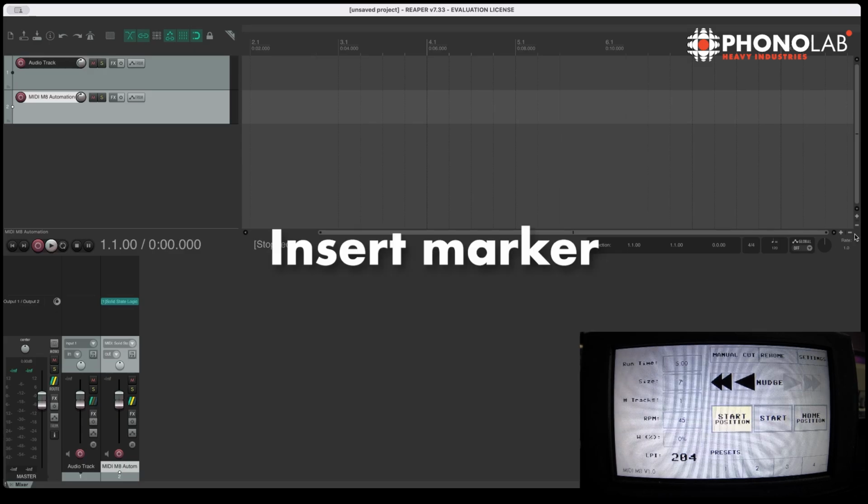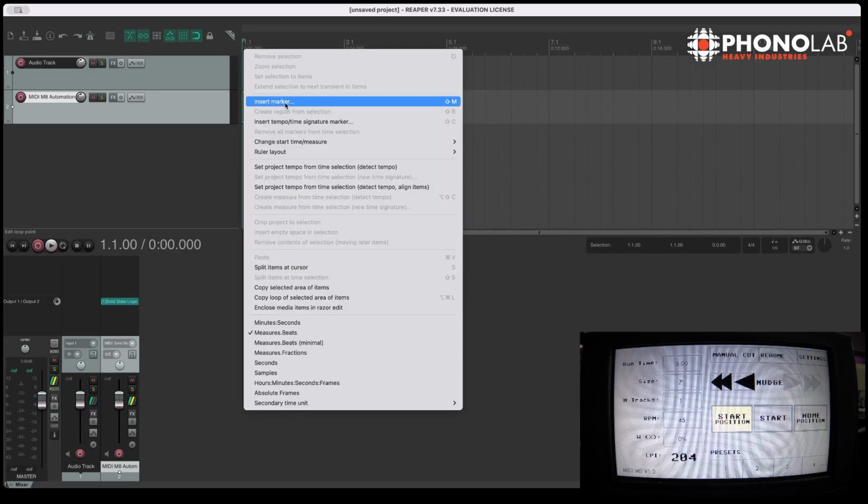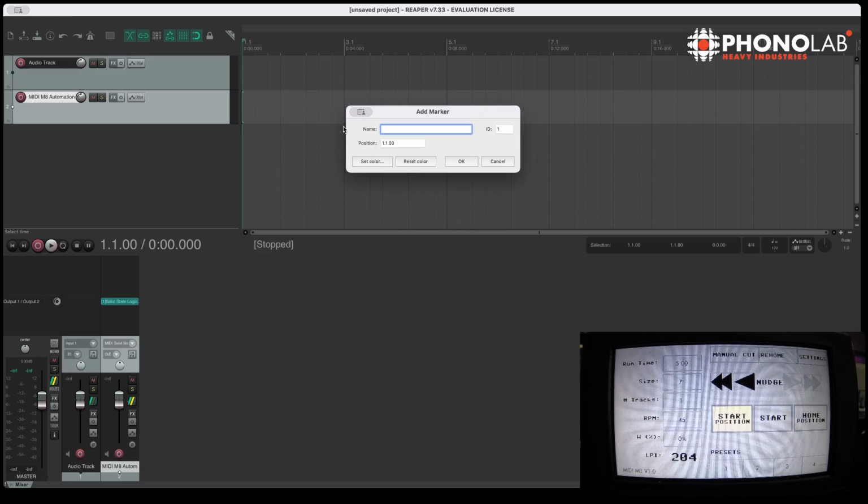Next we'll insert a marker into the timeline. So you can just right click and insert marker, and I'll give this a name, kind of the start of cut.